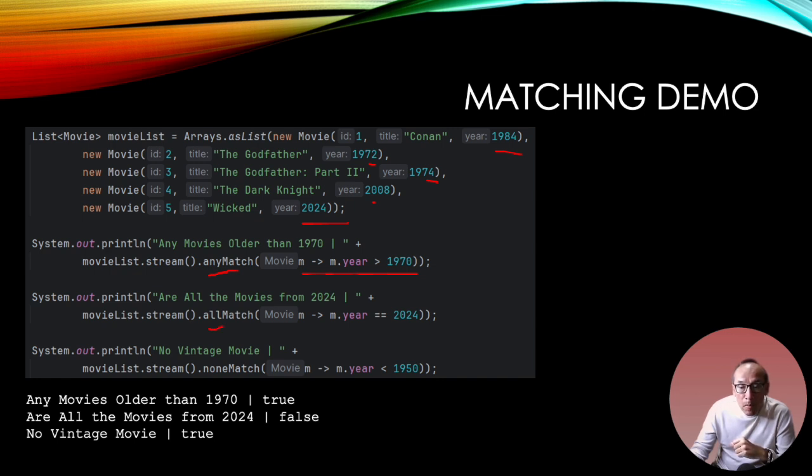Look at this all match. Are all the movies equal to 2024? Remember, you can do whatever operator you want here. Are all the movies 2024 movies? Are these all movies that exist in 2024? The answer to that is no. Only one of them is. The other ones are not 2024, so this all match is false.